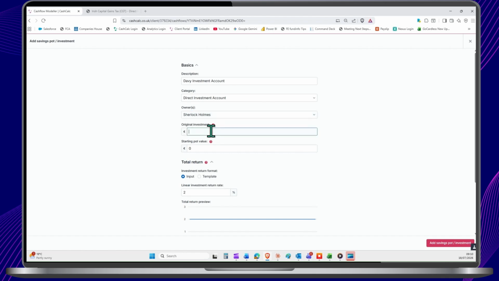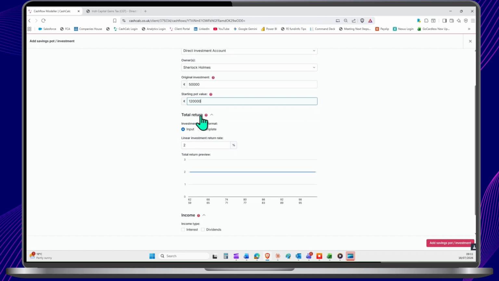This one's Sherlock. How much has been invested to date, essentially before the cash flow starts? Well, to date, 50,000 has been invested. How much is that pot worth today? Essentially, therefore, CashCalc now knows the gain that pot has experienced. From today, total return. So what's the total return expected over the coming years? We'll expect a 5% return every year.